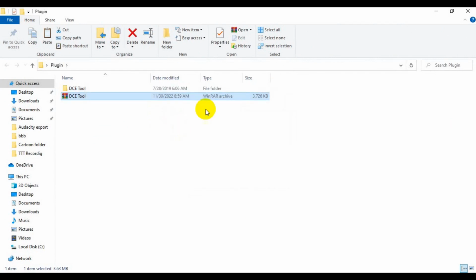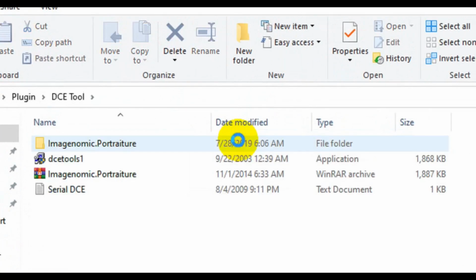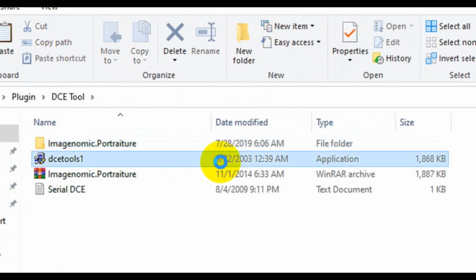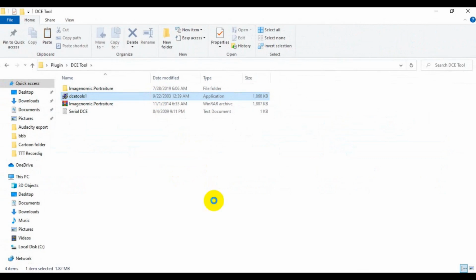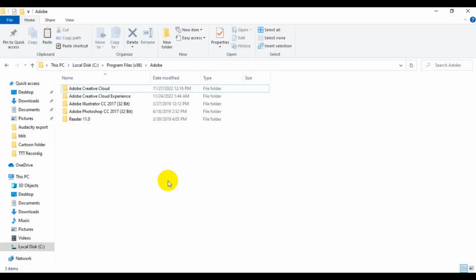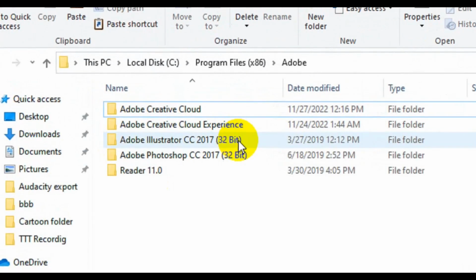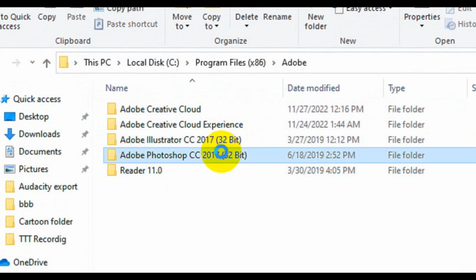The file in no time is going to extract. So this is what we need right here. You click on this folder now and open up all the files. So this is the application we need for this particular plugin. Okay, so we have to go back to our Program Files now, back to Adobe. So this is where we left off, and you have to come back to your Adobe Photoshop. I'm installing this particular plugin in Adobe Photoshop 2017.